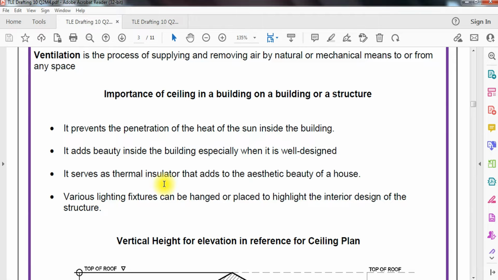Also, it serves as a thermal insulator that adds aesthetic beauty to a house. And lastly, various lighting fixtures can be hung or placed to highlight the interior design of the structure. So those are the important things that you have to remember when you are going to have a ceiling in your structure.